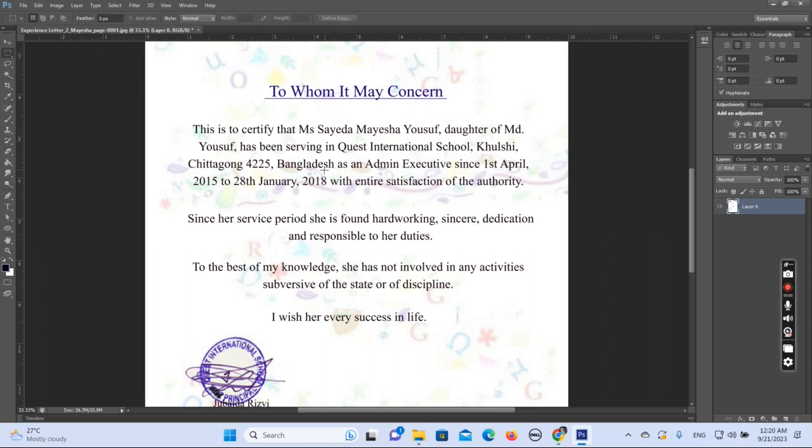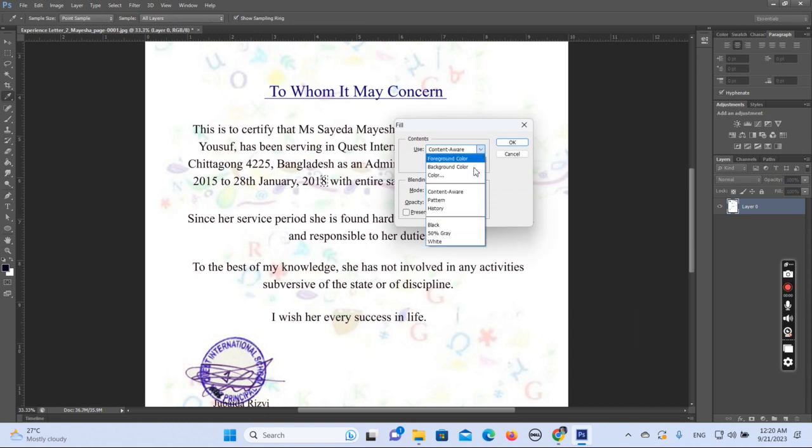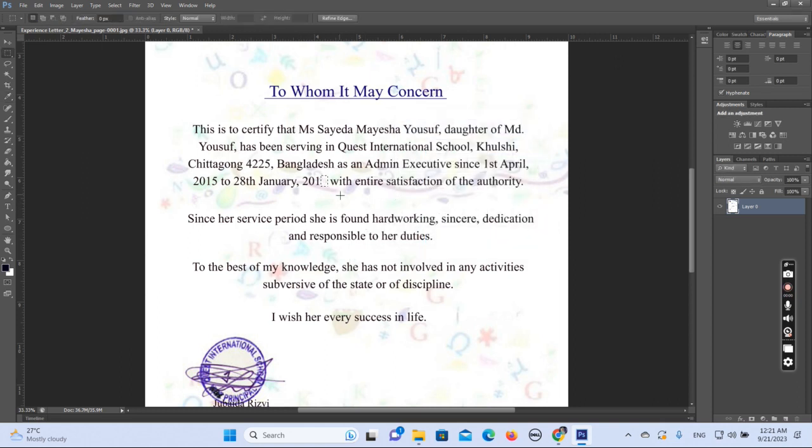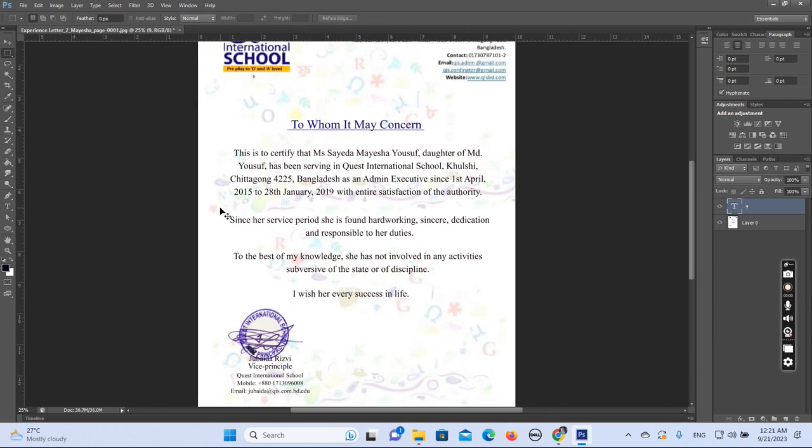I can press the rectangle tool and mark the 8. Then I have to press Shift Backspace. If I press Shift Backspace, here I can see lots of options like foreground color, background color, color, content aware. But I have to select content aware here. Then I have to press OK. Then it will vanish. Now I can newly use the type tool and write 9 here. Then I have to set it by using the arrow key and space. Then it will be easily edited to 2019.